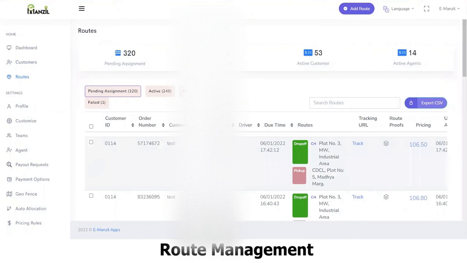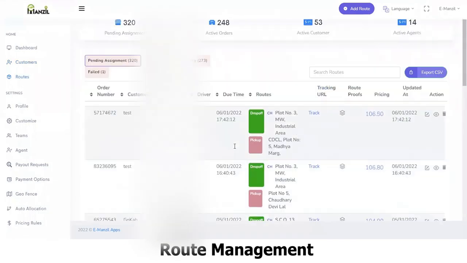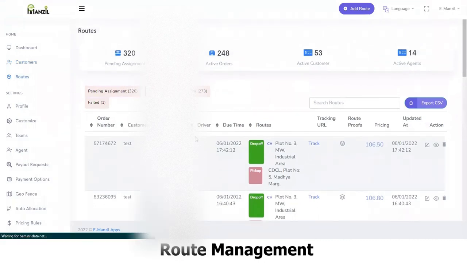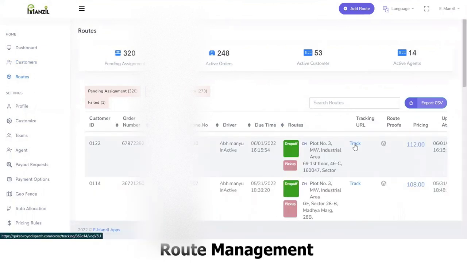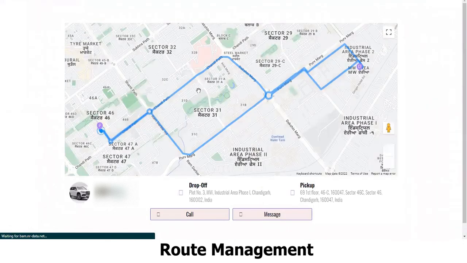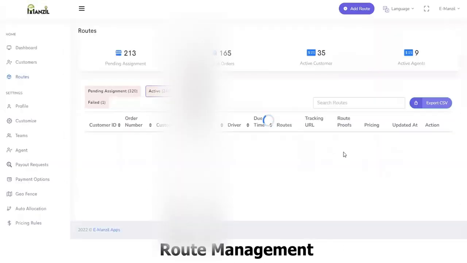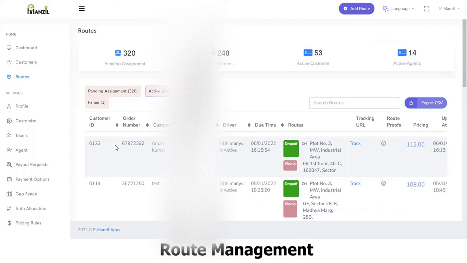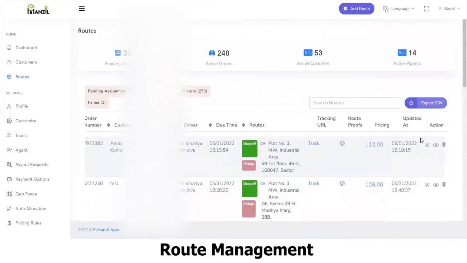So these are all the pending assignments. You can assign a route to them. These are all the active assignments. Here you can track the assignment as well, the route that is. And you can also see the details about it, the pricing, etc. You can edit them also from here. You can view them simply, or you can delete them also.